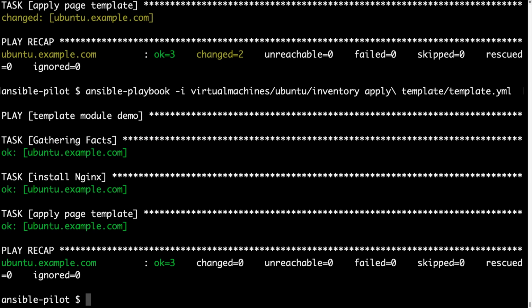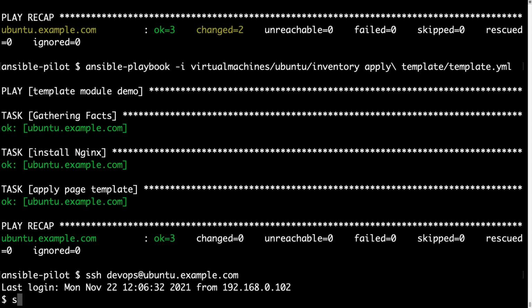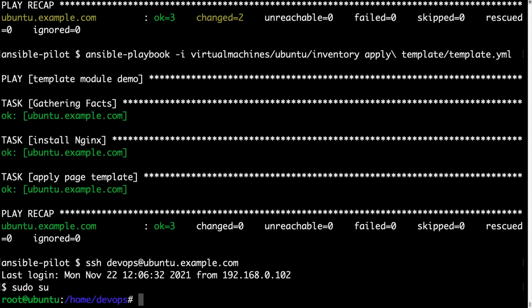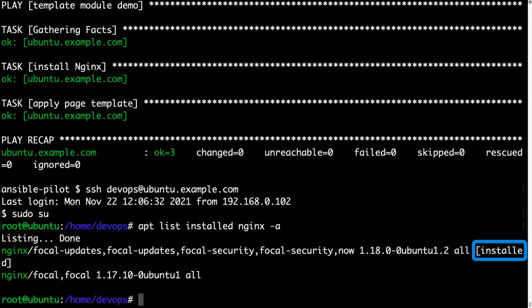Let me execute again to verify the idempotency. This time only OK, so no action performed. Good job, but I don't trust Ansible, so ssh DevOps at ubuntu.example.com, sudo su, let me verify what is going on. So apt list --installed nginx -a, yes, here we are, installed version 1.18 on my Ubuntu machine.